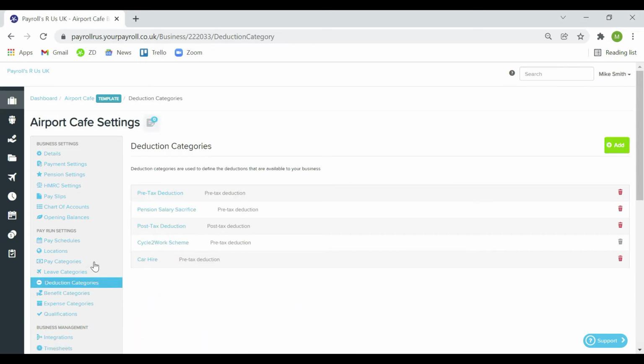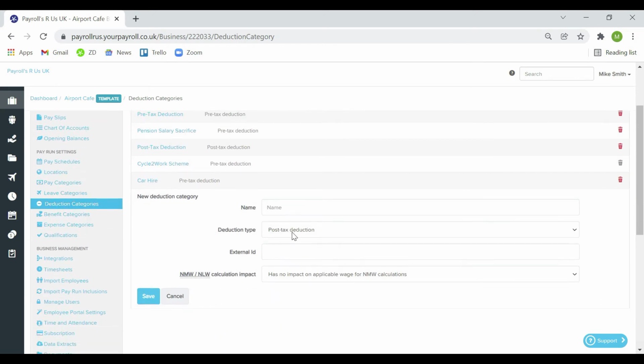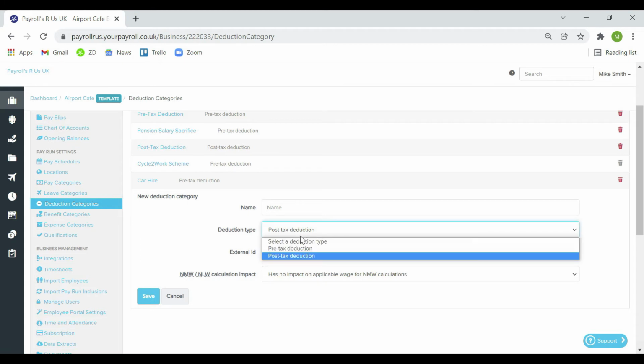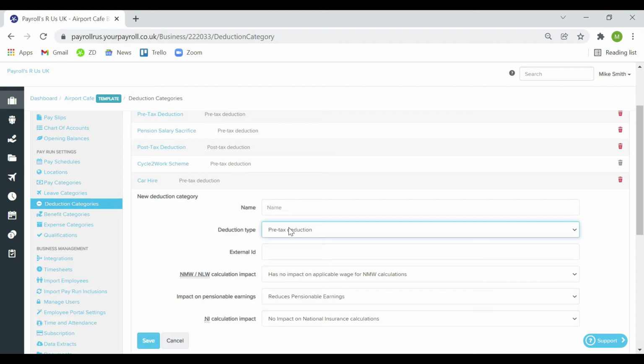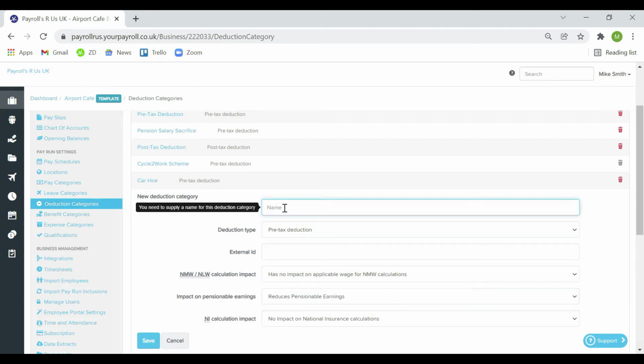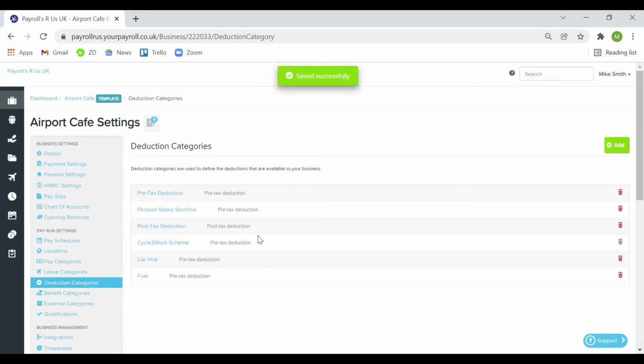So we'll move on to the deductions categories page. You can set up both recurring and one-off deductions here. Adding a deduction is easy. Simply select the correct details and press save. Once the deduction is saved, you can now add this at an employee level.